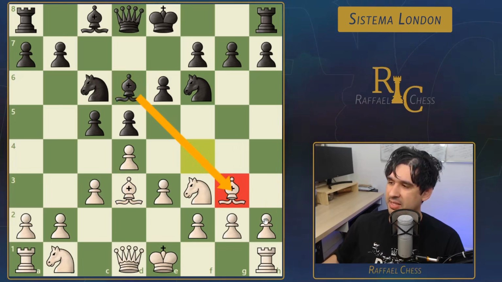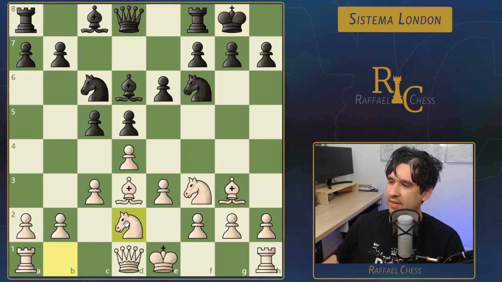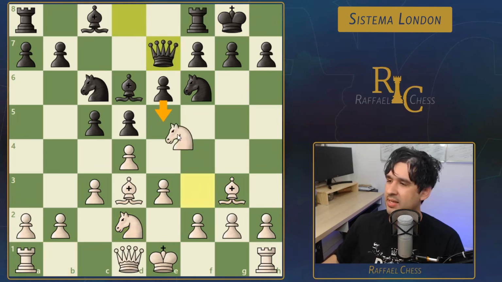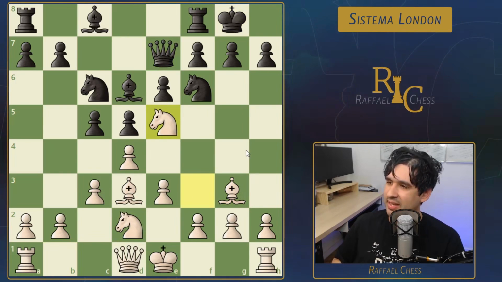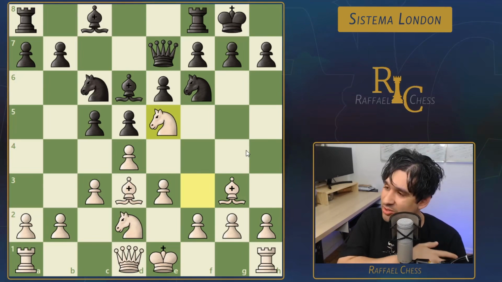If black captures on g3, we take with the h-pawn and open the h-file. And after black castles short, knight to bd2. Captures on e7, aiming to break through with knight to e5. It's the same position we saw earlier, so this can happen quite often. And that's good because we end up going into a position that's already been studied, and that's great for us.